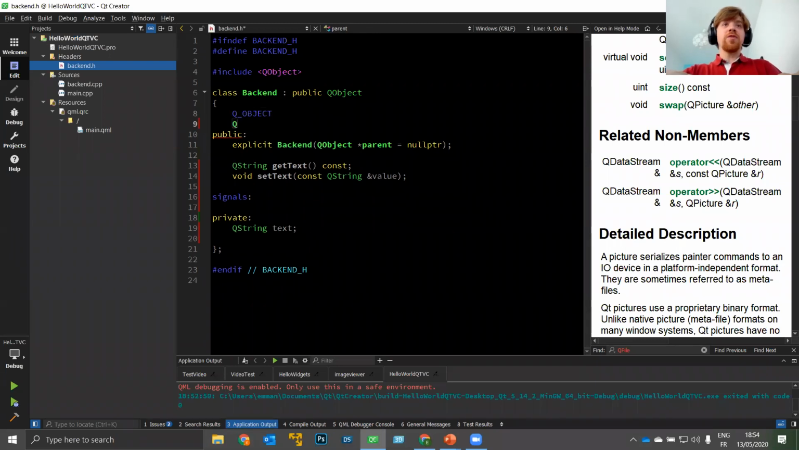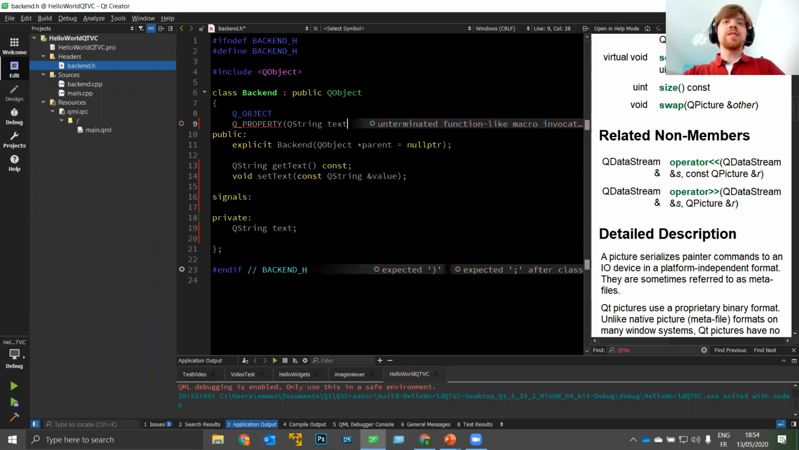And here I can, for example, create a Q_PROPERTY that is a QString. Here I decided that it's a QString, text. This text does not refer to this one, but it refers to my ID that I will use directly in the QML. So a read function, here it will be getText, and a write function to set the text, so here we do this.